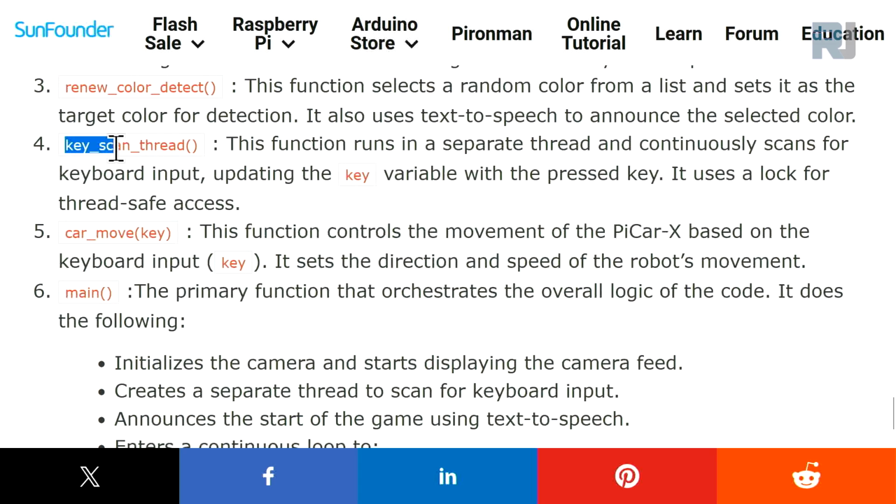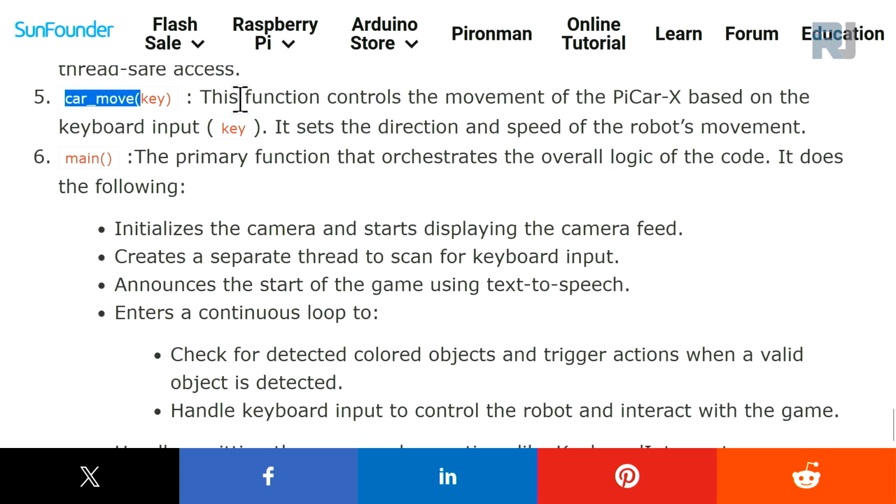And then key scan target, this function runs in a separate thread and continuously scans for the keyboard input. Separate thread means this is called parallelism, and it will not have any effect on the current operation of other tasks. And it updates the key variable when the key is pressed. It uses lock for thread safe access. And also car moves, I will explain this. This function controls the movement of the PICAR-X based on the keyboard input variable key. It sets the direction and speed of the robot's movement.